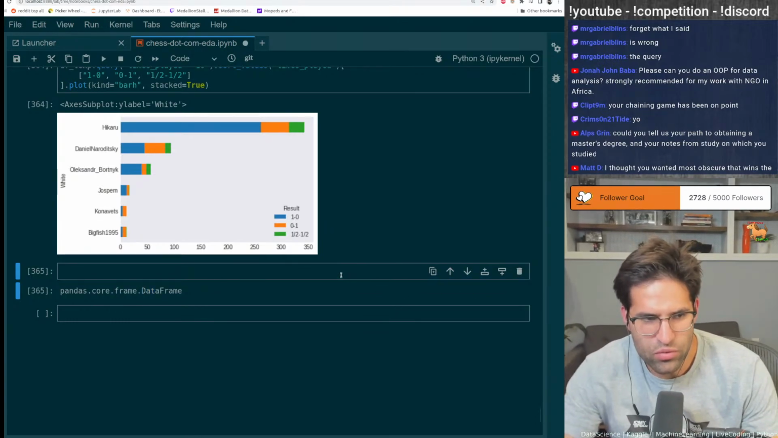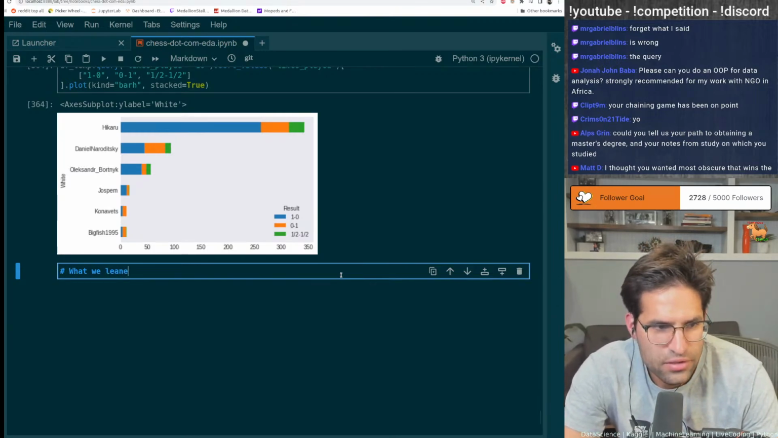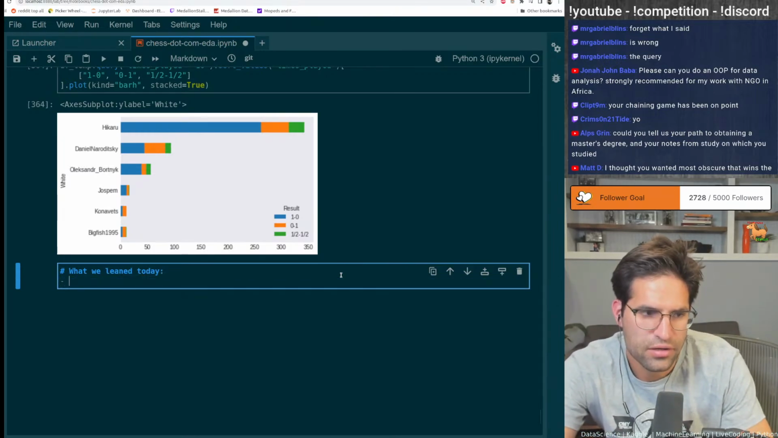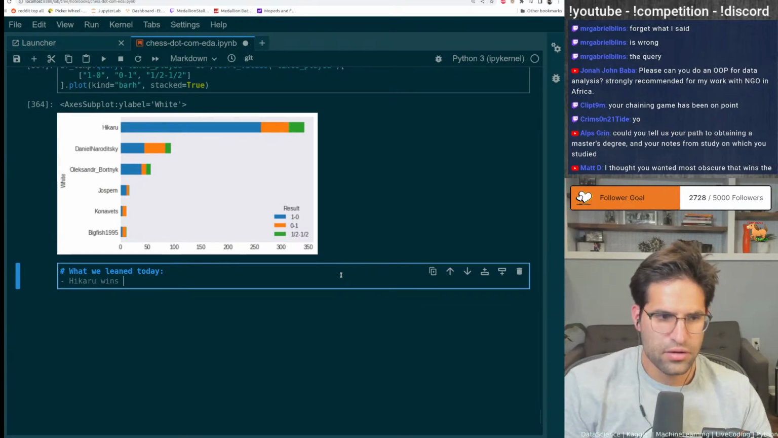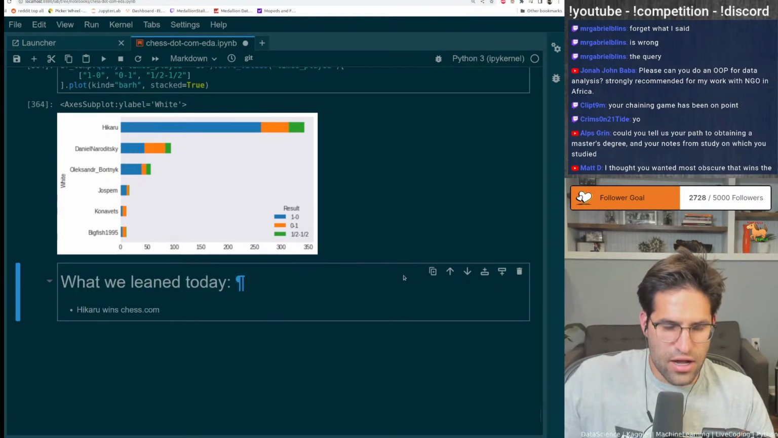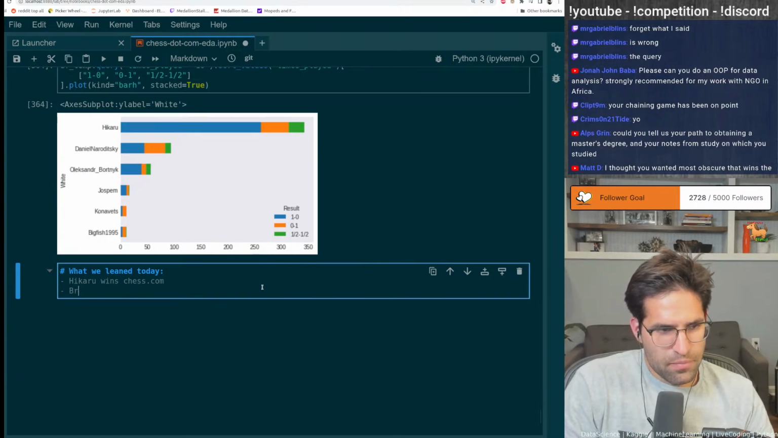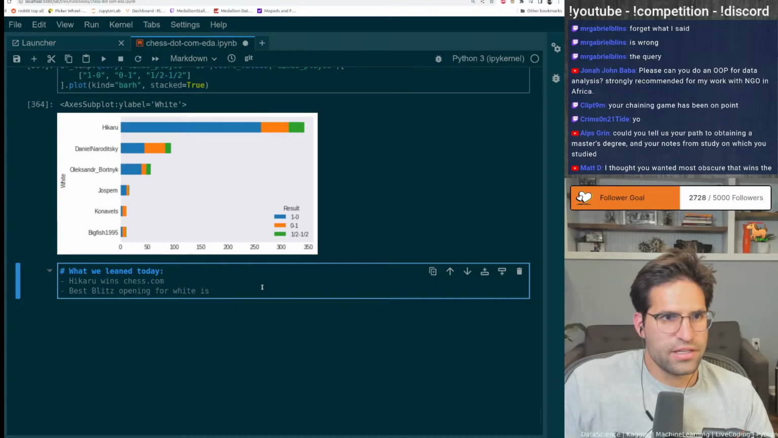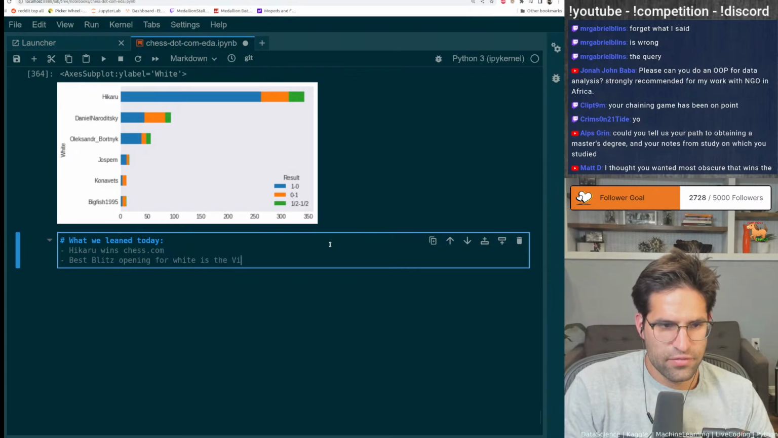We did some stuff. What we learned today, we learned... CarlWinsChess.com. He's the top of all the things. Best blitz opening for white is the Vienna.